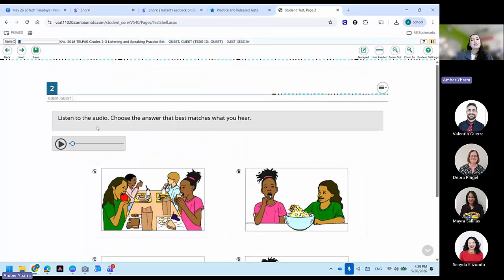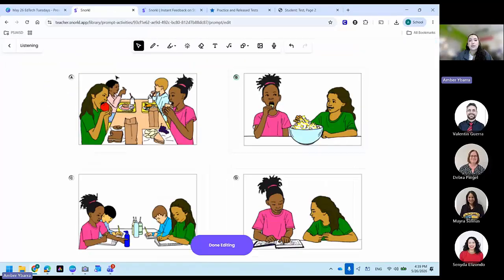And the question here says, listen to the audio, choose the answer that best matches what you hear. So the only issue with this is Snorkl does not have an option for you to add audio, but it does read anything that you put here on the screen. So if we type out the instructions, the students will be able to click the read aloud and it'll read it to them. So that's what you're going to have to play around with a little bit. So that's what we're going to do.